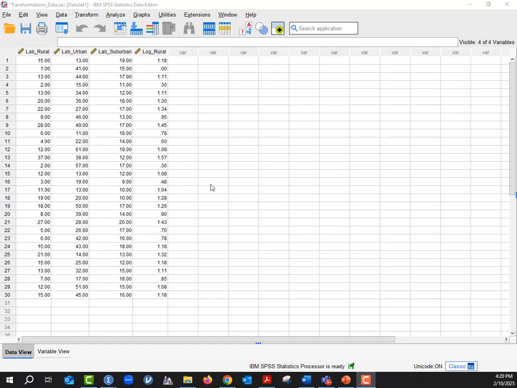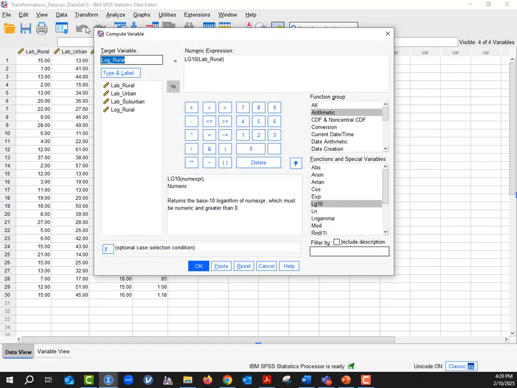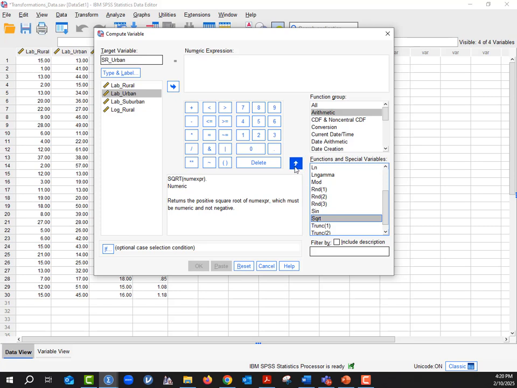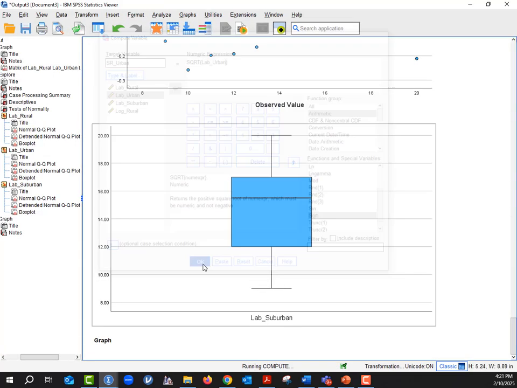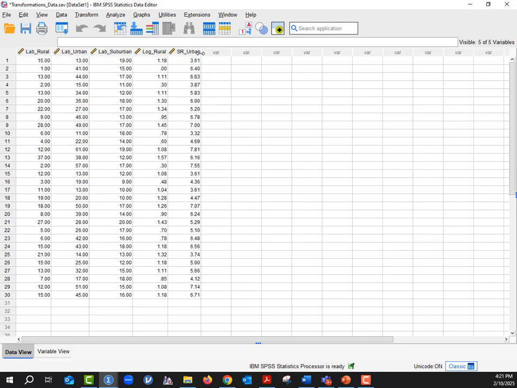Okay, so I'm just going to run through some other transformations. I'll go back to Transform, Compute Variable. Let me hit Reset. Let's take the urban variable. Let's call it square_root_urban. And I can go back to Arithmetic, come down here to square root. Again, I kick it up into the top box. I have urban selected and bring it over and hit OK. Go back to the data. You see now I have the square root.